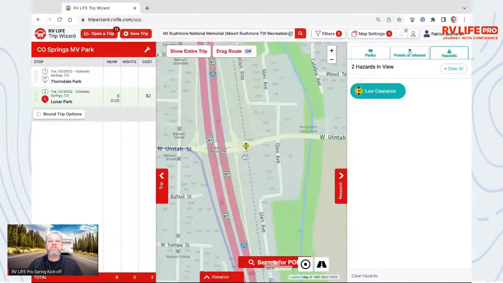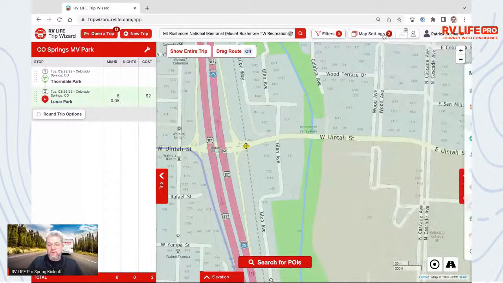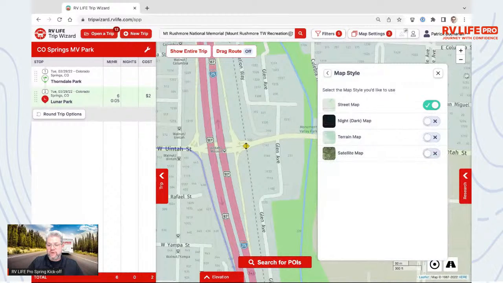Note that I didn't have to choose that. I didn't have to specify it. The default is to just route around it. Now, if we were just really curious about that, once again, we could go to the satellite view, and we don't have to do that. We'll just go to street view.